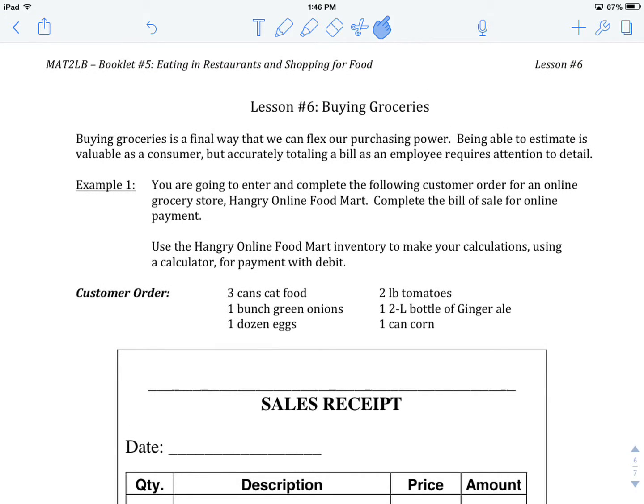Welcome to MAT2LB, booklet number 5, Eating in Restaurants and Shopping for Food, lesson number 6, Buying Groceries.